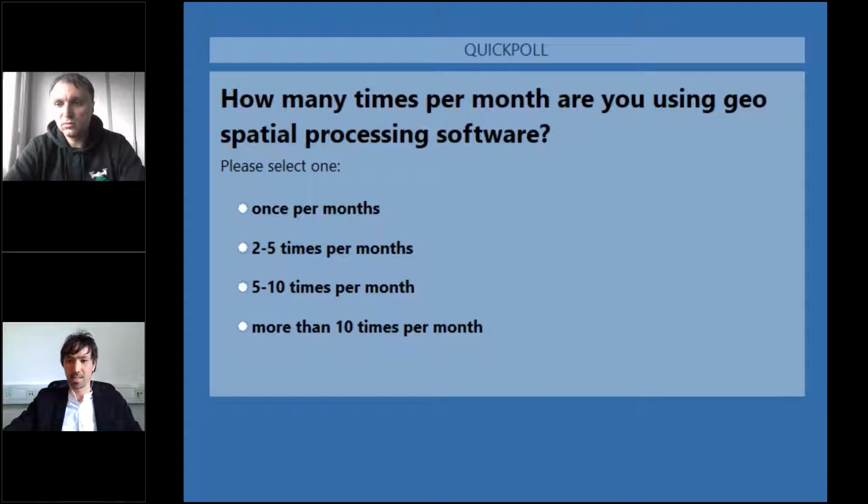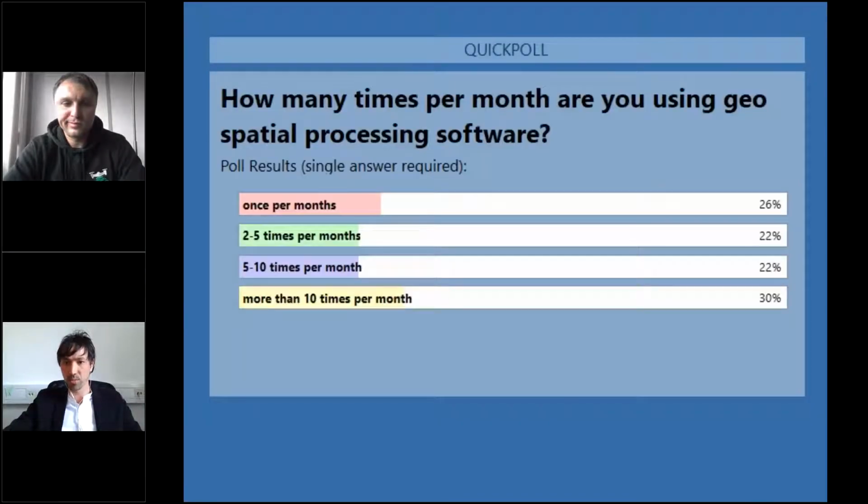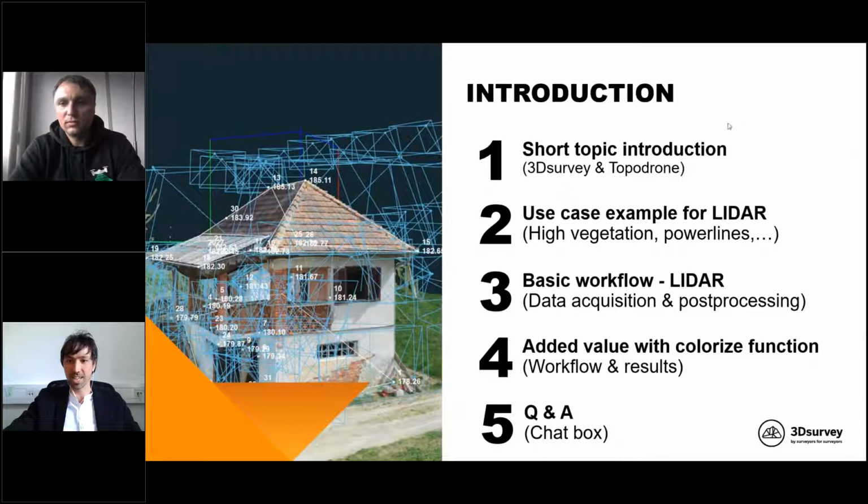Let's close this last question. More than 65% of you already voted, and we can see that 30% of you use this almost on a daily basis, or actually on a daily basis. Then 26% of you are once per month, and around 22% between 2 to 10 times per month. Okay, super interesting results. Thank you for this question, and let's go further to our presentation.